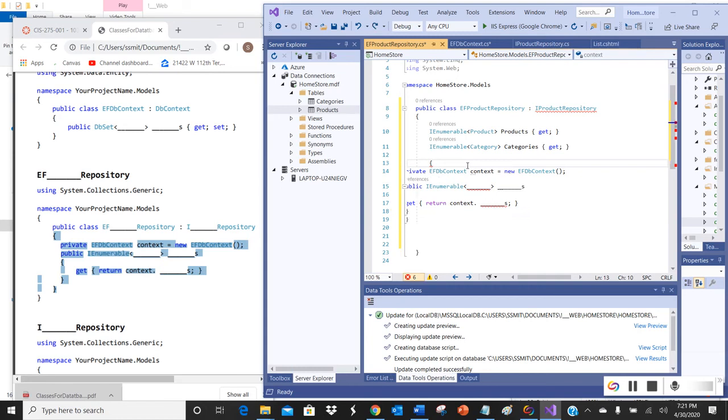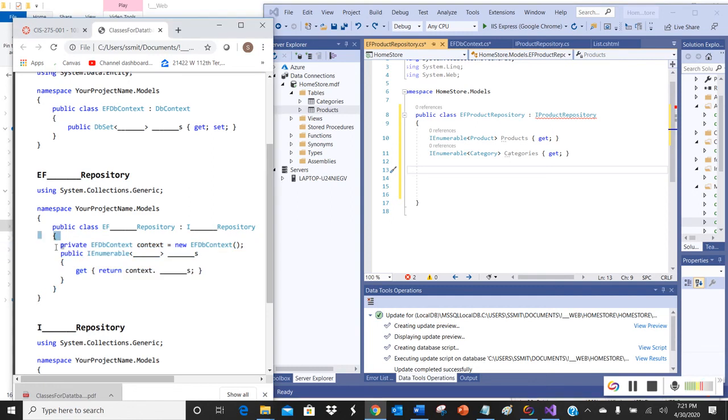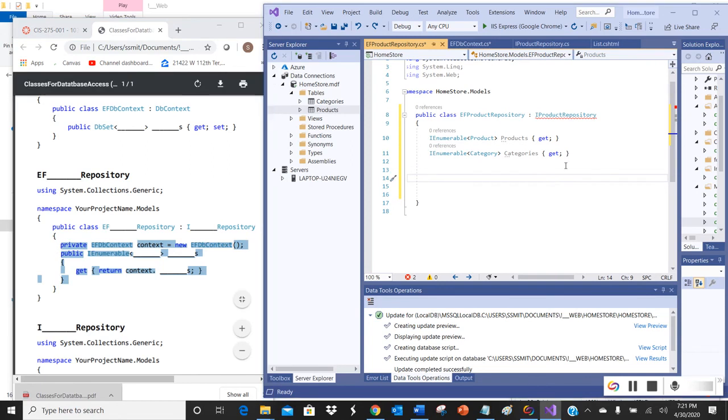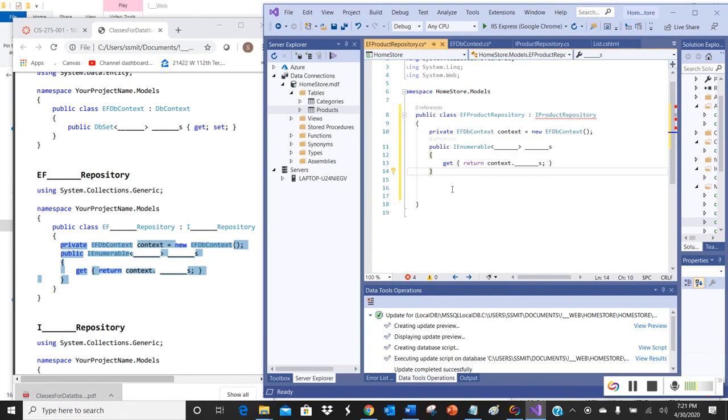Well, okay, something messed up there. Let me just get the stuff inside this class here. And I'm going to just get rid of that. I just put that in there to show you, but we definitely do need to, when we're done, make sure that there is a property called products and a property called categories. But we need to do it in a special way here if it's going to work.